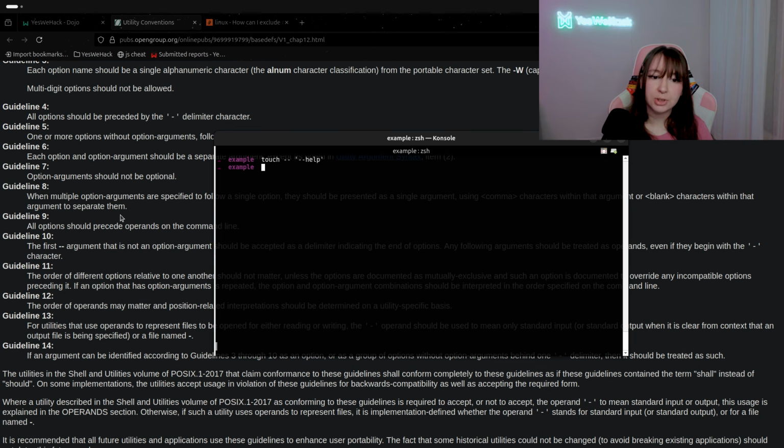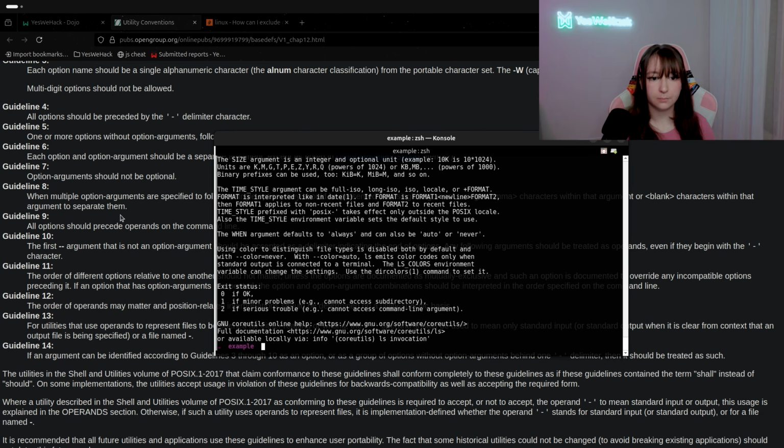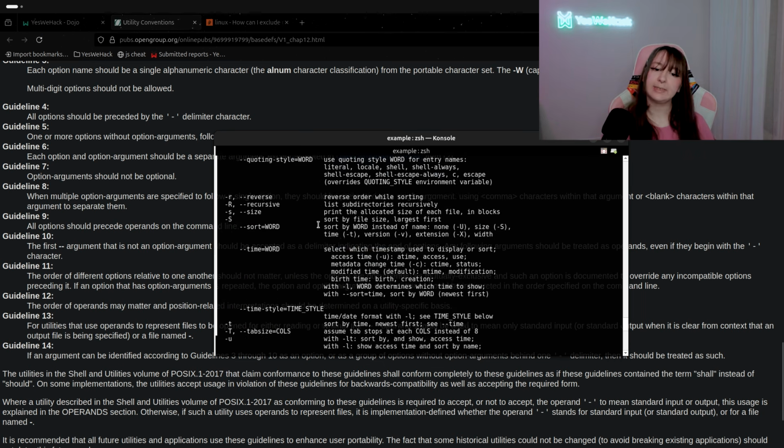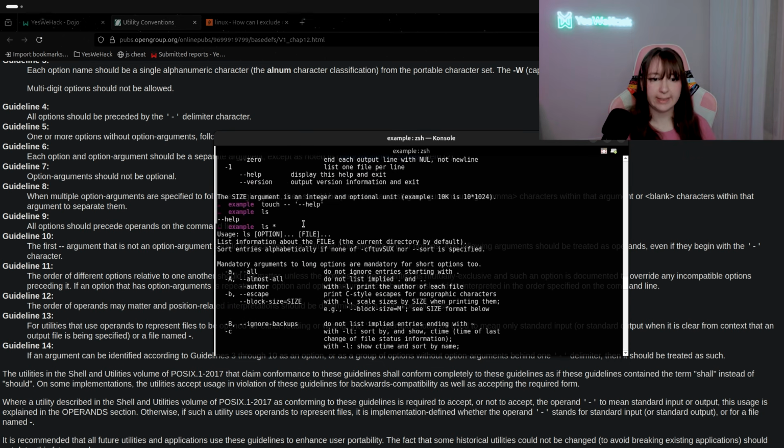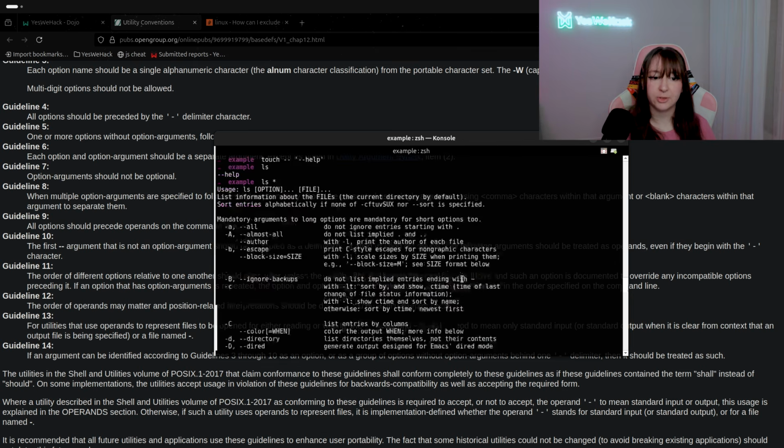So when I use touch -- --help, it means that the --help after will not be considered as an option, so we'll directly be able to create a file that is called --help. Now I have a file that is called --help, but what happens if I do ls *? As you can see, it will literally execute ls --help, and I have the help result of ls.